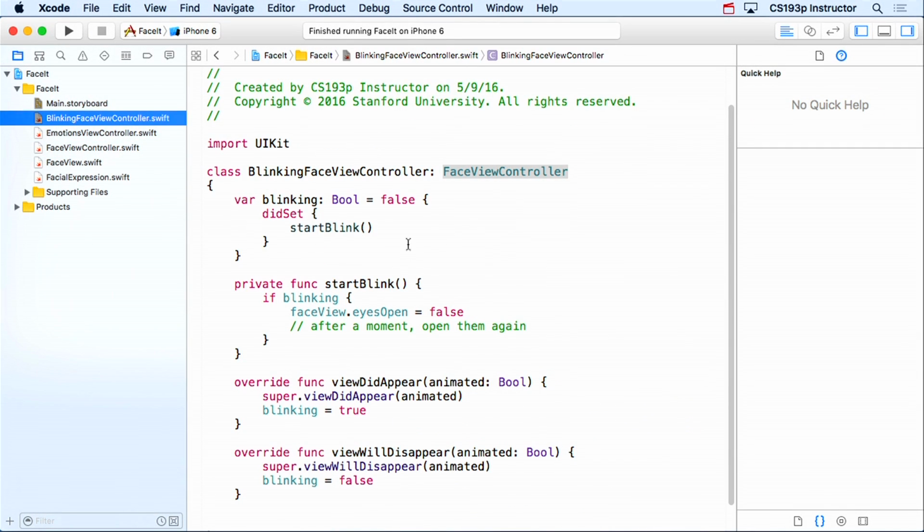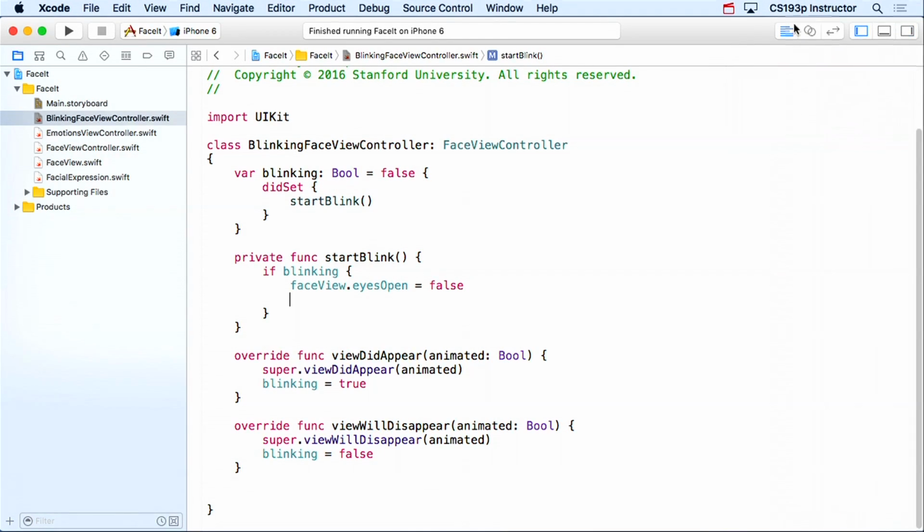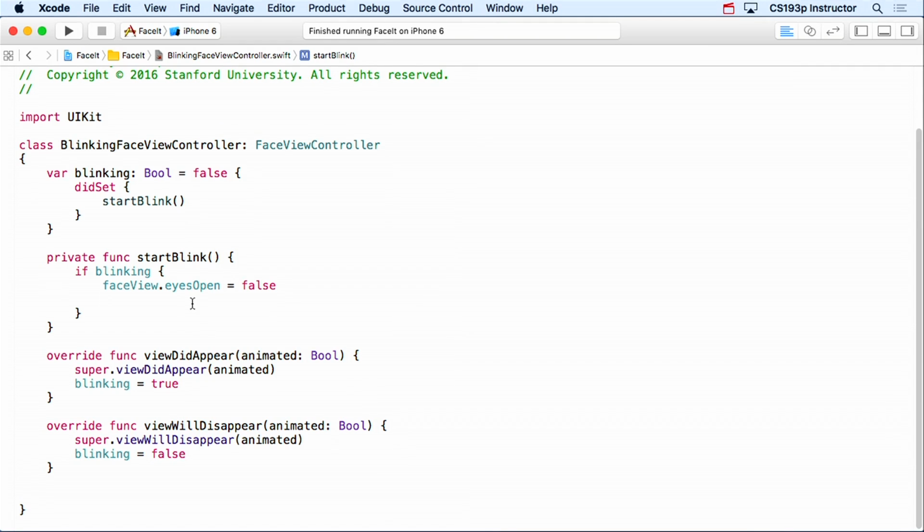So we're going to leave that internal. That means we can use it here to open the eyes, or to close the eyes. Okay, so now how are we going to do this thing where we wait a moment and open them? Well, I'm just going to use a timer, of course. That's why we're here.